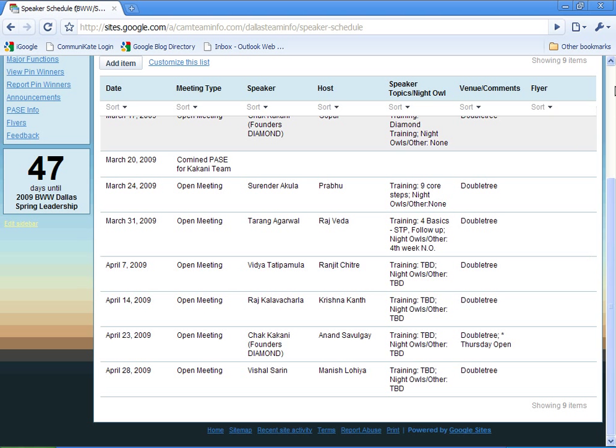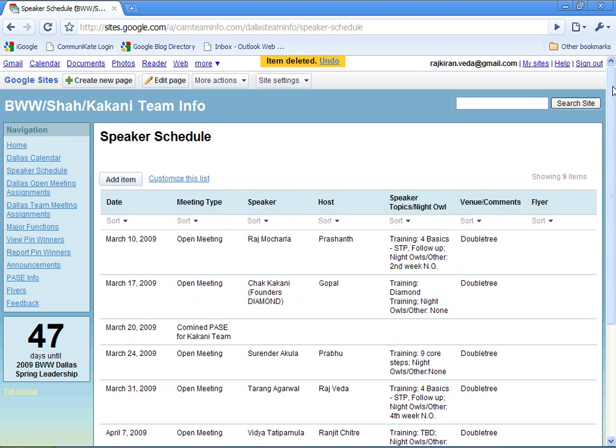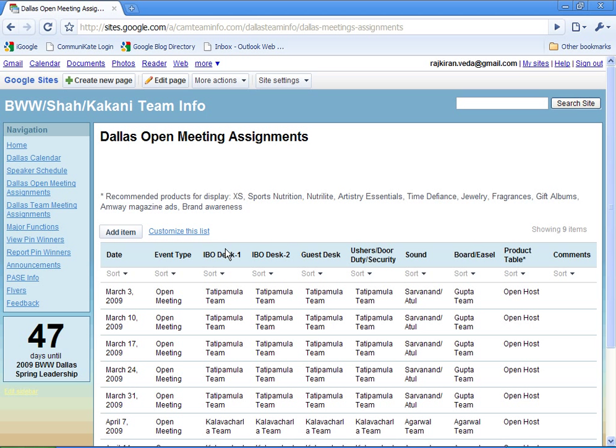So that's how you set up the speaker schedule. And as time goes on, you can always remove the old entries from here. After that, same thing for Dallas open meeting assignments. We have another page here. It works the same way as the previous page, except that the columns are different, but pretty much the same way you would do it.